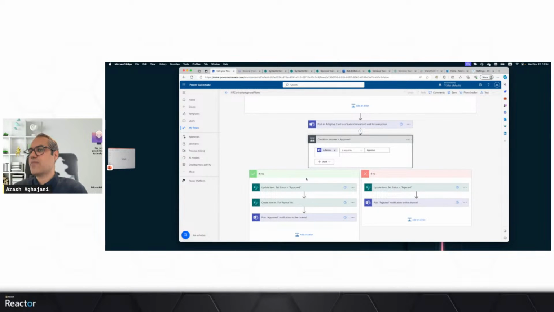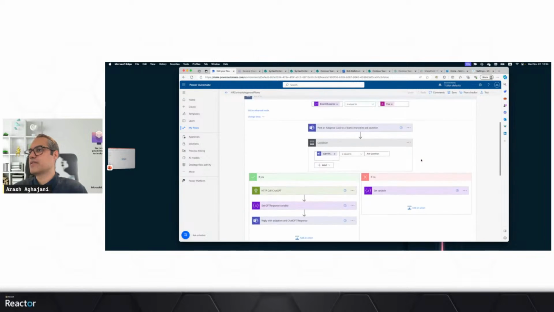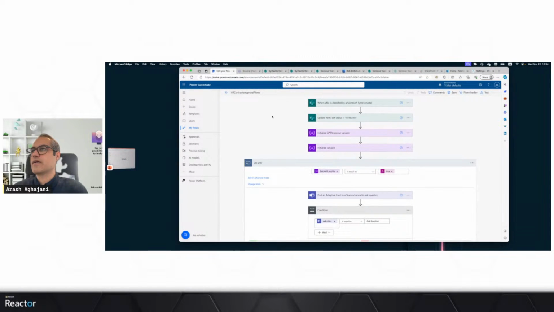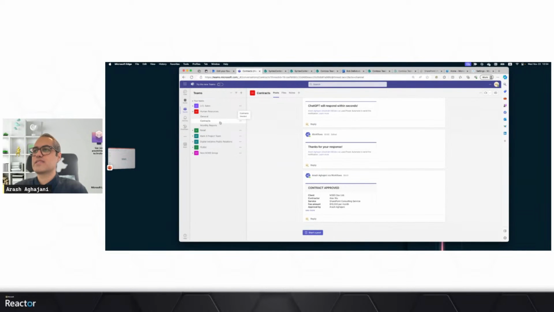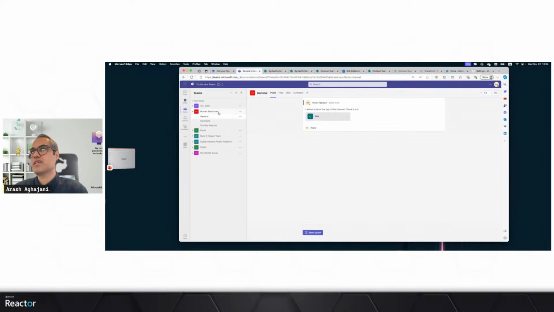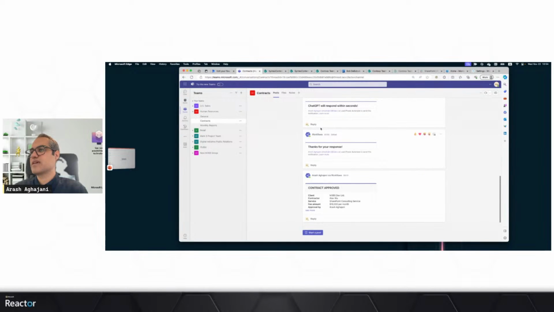And then if approved, it comes to the left, and if rejected, it goes to the right, and then the workflow will be successful here. And I also have a contracts channel in my human resource team in Microsoft Teams, and the user will get the approval notification here in the contracts team in Microsoft Teams.